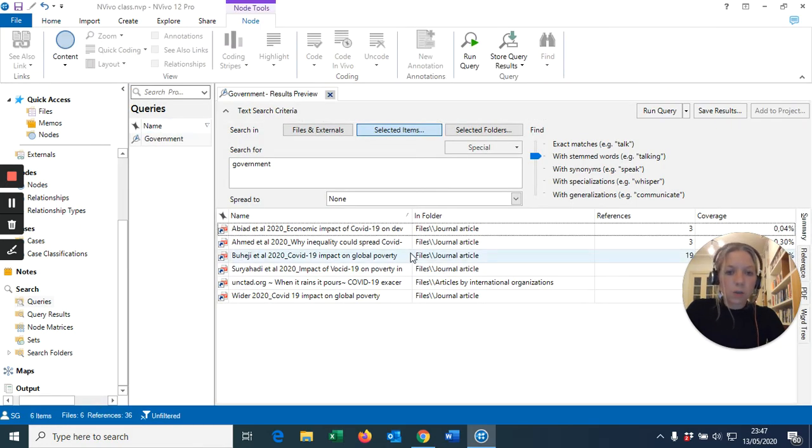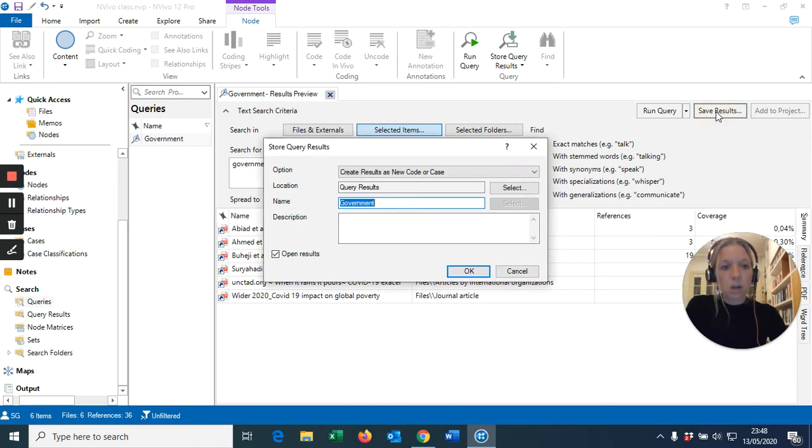And open the query again to go back to the results. Because apart from adding your query to the project, you can also save the results as such. So if you think that the result or the outcome of this query can also be a meaningful element in the project, can be a node as such or a case as such, you can save the results as a new node or a new case. Or you can merge them into an existing code or case.